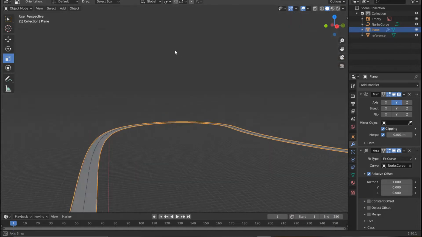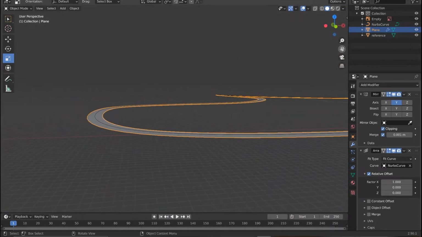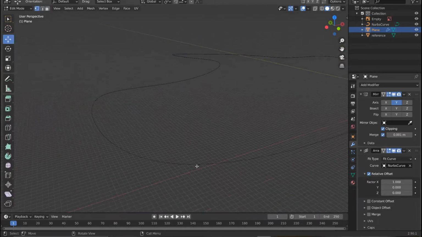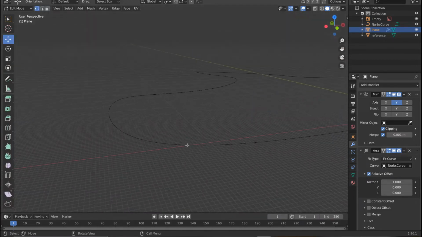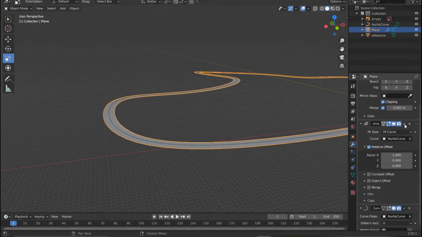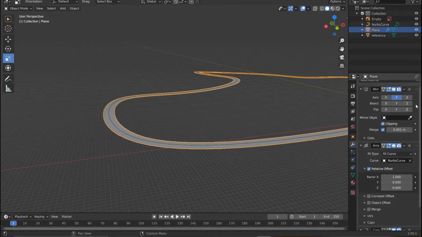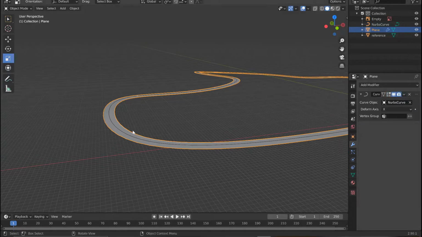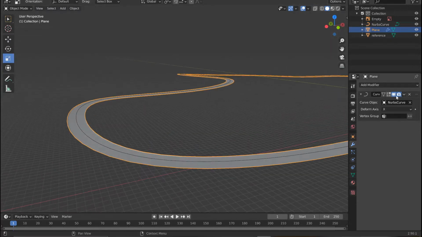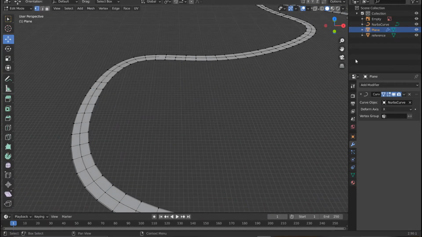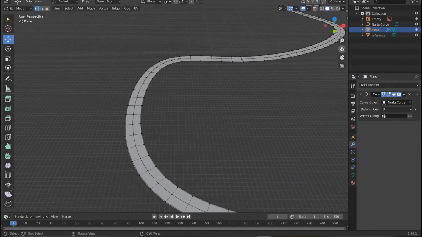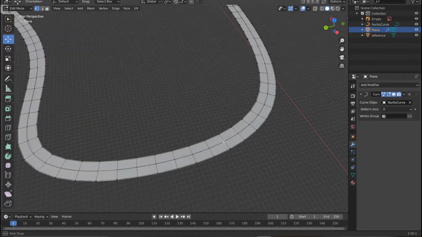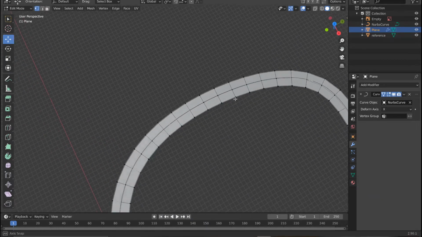Now, what if we want to do some banking? Just click your road here, then press tab. You don't really see anything here. So, what you can do is apply your modifiers. So, I'm going to apply my mirror modifier, apply my array modifier. Then click these buttons, and you should see this. So after clicking these buttons, then entering edit mode, you'll see that you can closely edit your track now.